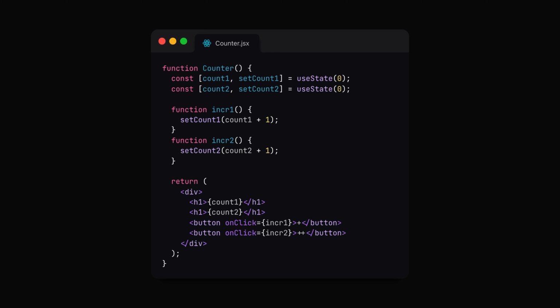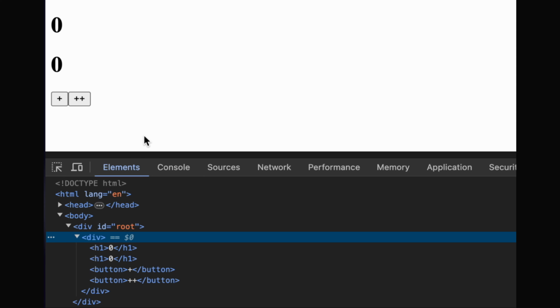To take an example that React only updates what was changed instead of updating the whole component, let's have a look at this code. Here we have two counters in a single component and two buttons to update them separately. When we inspect the element and click on the first button, we can see that only the first h1 is being updated. This means that React is only updating what was changed inside a component.